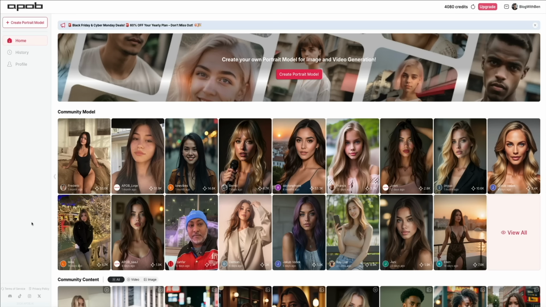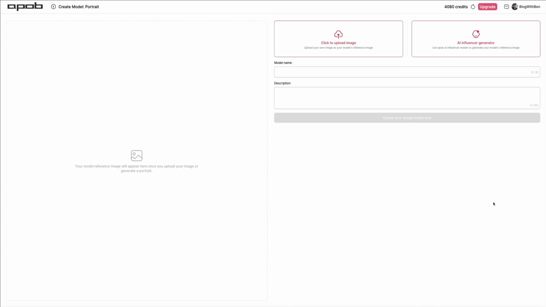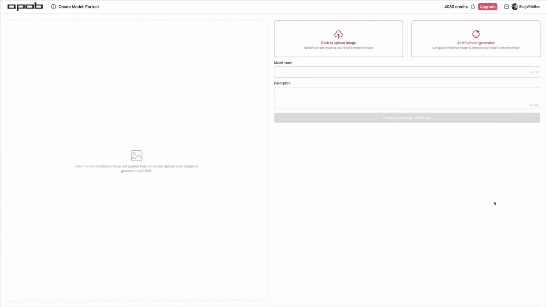I'm going to create one from scratch, so within the homepage, you can either click the Create Portrait Model button in the sidebar or within that banner on the homepage. And either one will take you to the Create Model interface where, again, you have a few options as to how to get started. You can upload your own image to use as a reference, or you can use APOB's AI Influencer Generator. Both work great, but for this example, I'm going to use the generator. So I'll select that option.